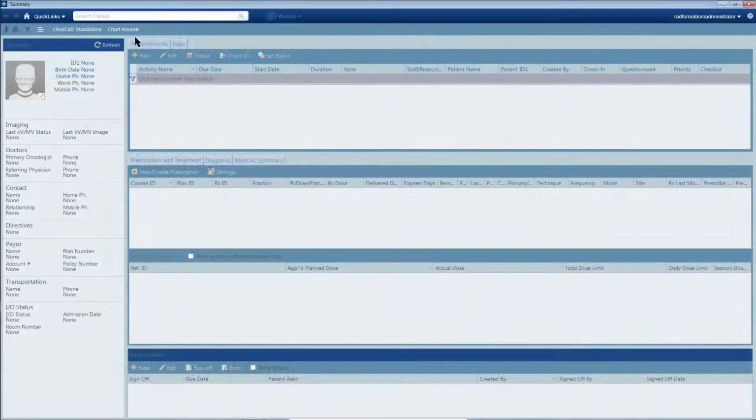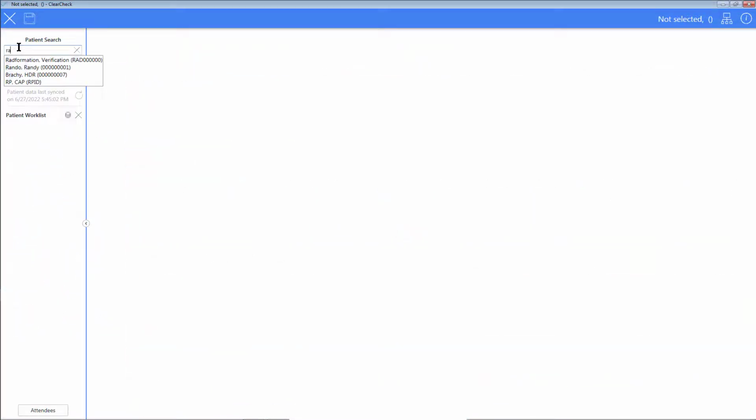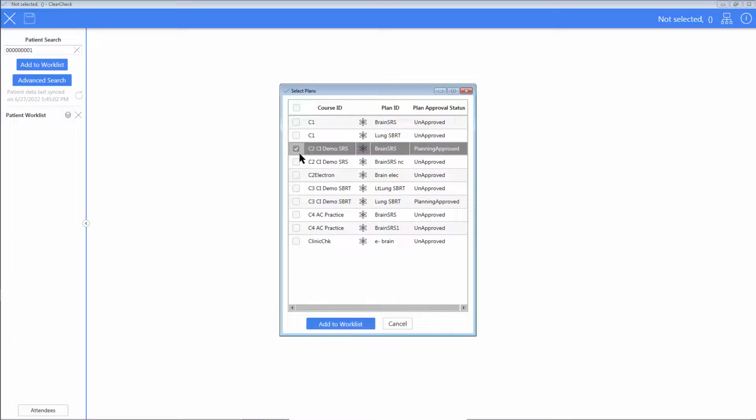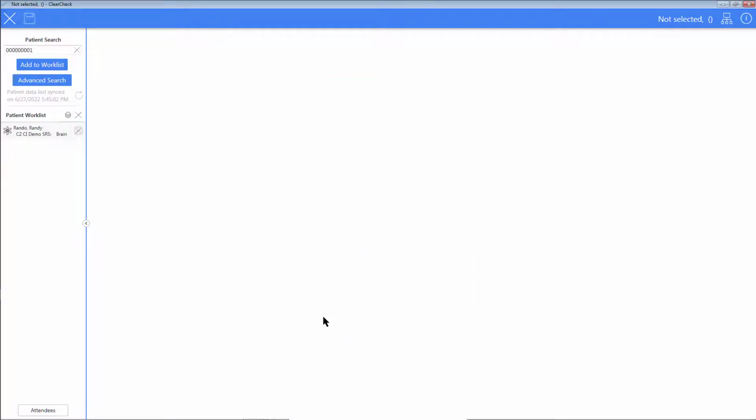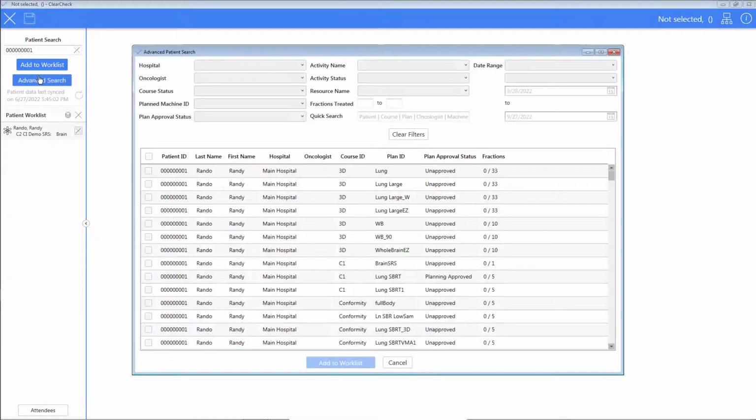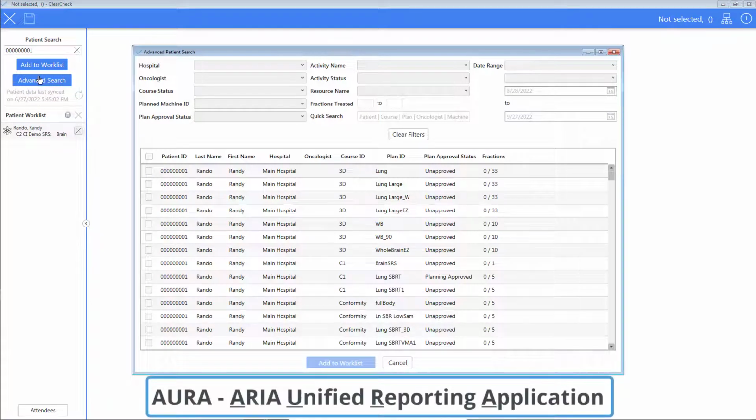Because this application is linked to Eclipse, I need to use my Eclipse login and password when logging in. Once logged in, I can enter a patient's ID or name and add them to the list individually. Or I can use the advanced search option that will open a list of patients from a pre-built ARA report in ARIA. This list can then be filtered by any variation of hospital, oncologist, course status, machine ID, plan approval status, activity, or resource. A range of fractions can be selected if desired, and a date range can be chosen as well.